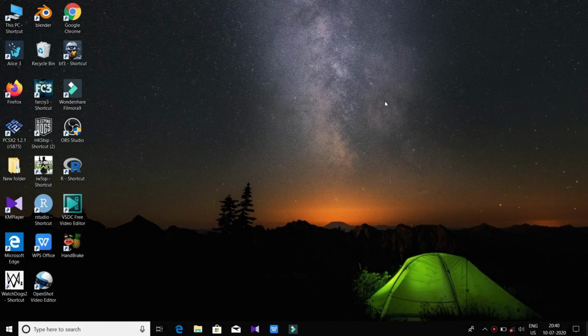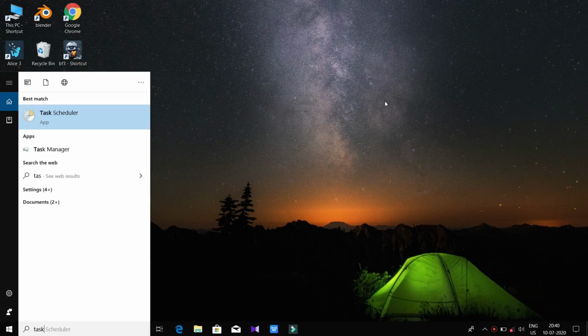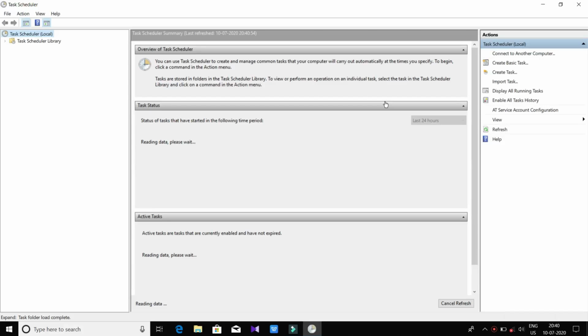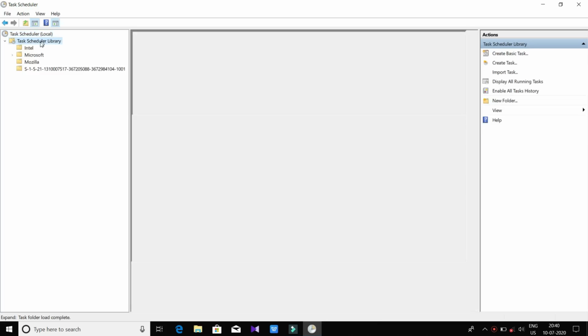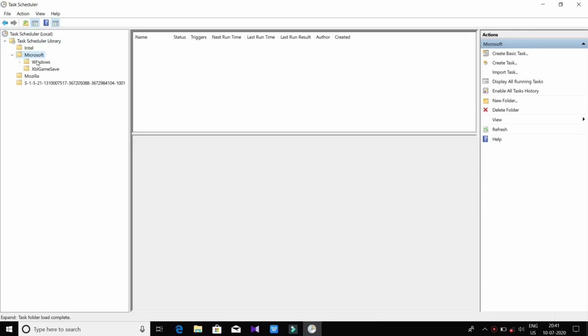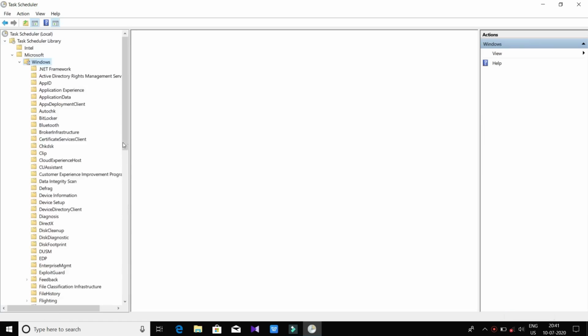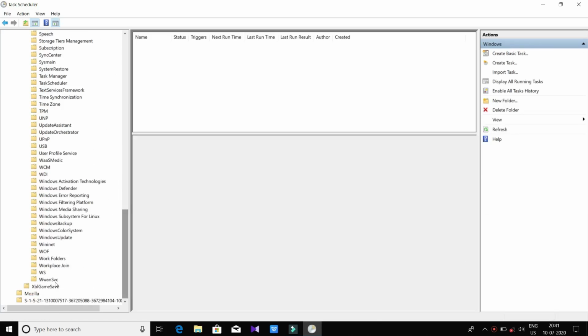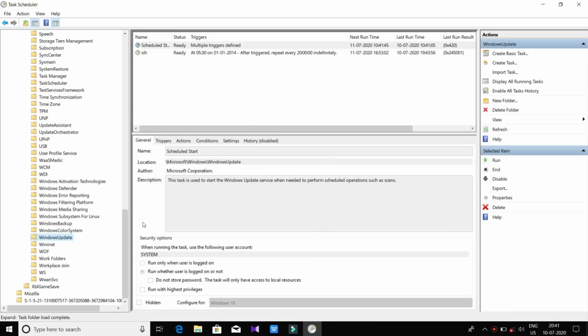Now in the fourth step, first search Task Scheduler in the search box. Click on Task Scheduler library, Microsoft, Windows. Scroll down and search for Windows Update. Now disable all the tasks in it.